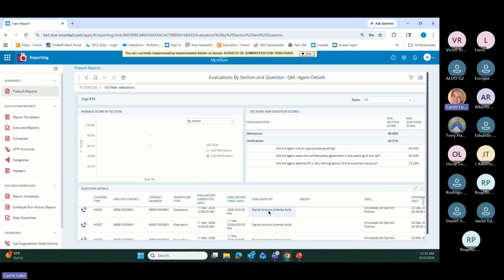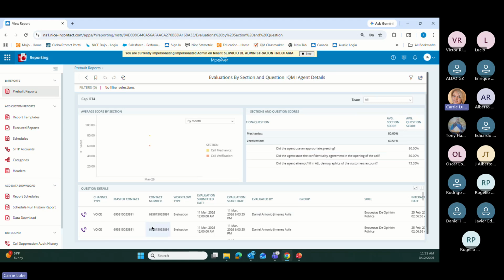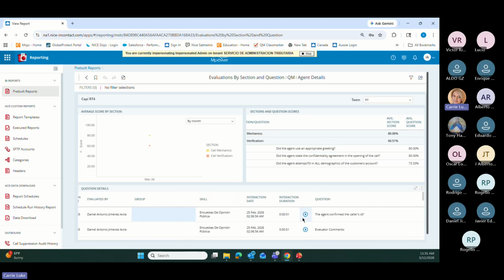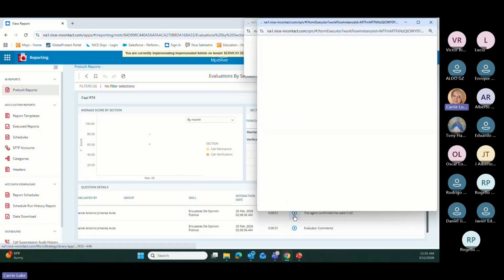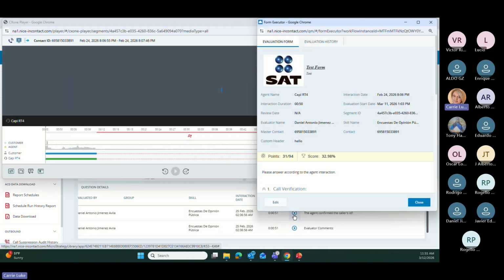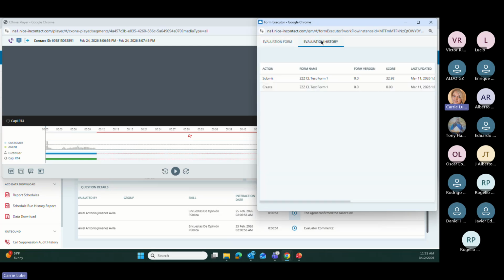And then what I really like about this report is right down here, you have all of your Interactions Hub information. You do not have to go to the Interactions Hub to find it. You can just scroll over to see it. And you have your play button that's going to bring up your CX1 player and that graded evaluation form. So remember, if you have edit permissions, you can make an edit from here. You also can see the evaluation history from here as well.